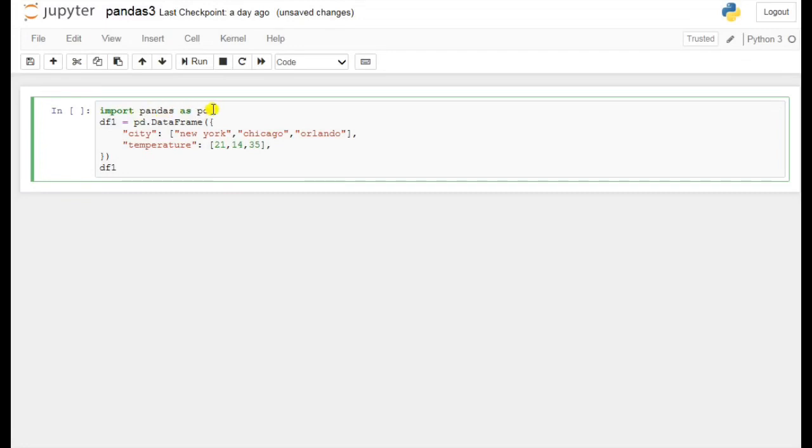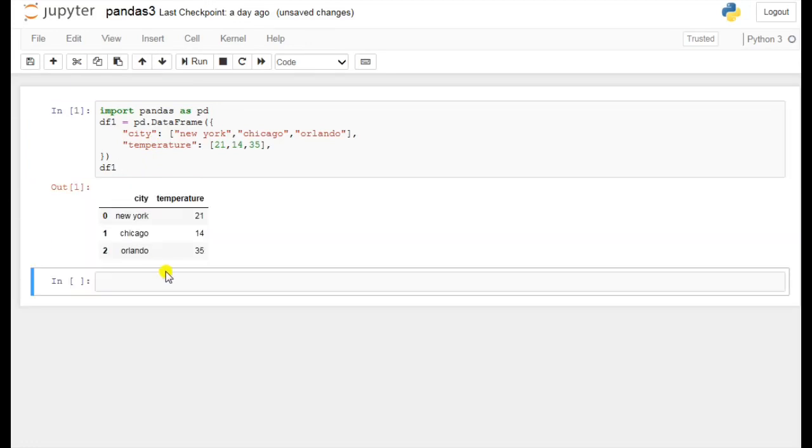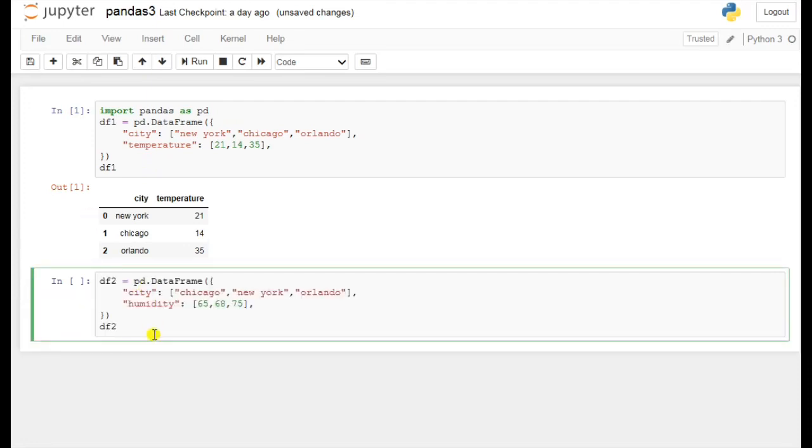First we will import pandas as pd, and here I am creating a data frame. If you print df1, you can see this is my new data frame. Here you can see city and temperature, and these are the values. So this is the first data frame that I've created, and there is one more data frame that I'll create.